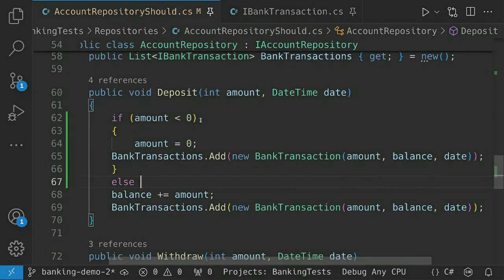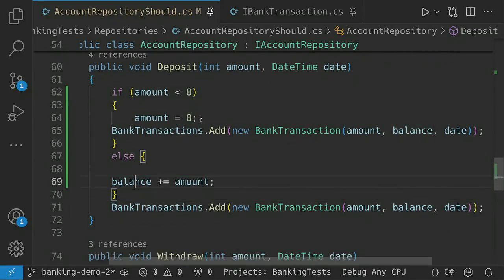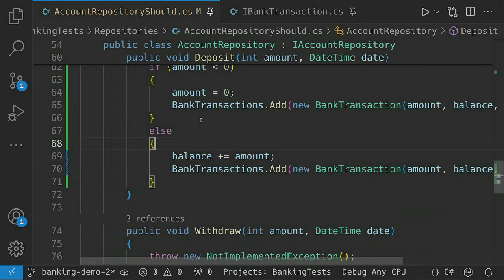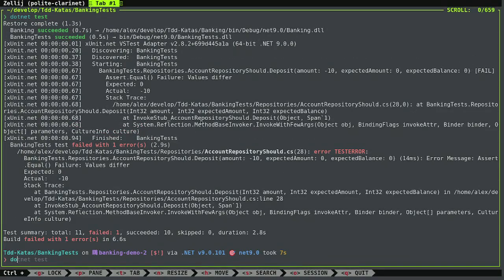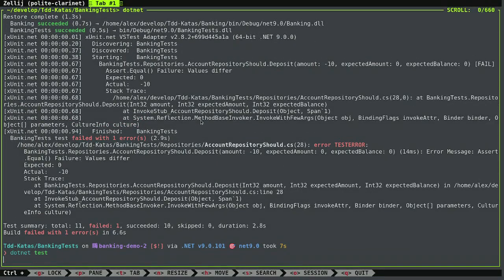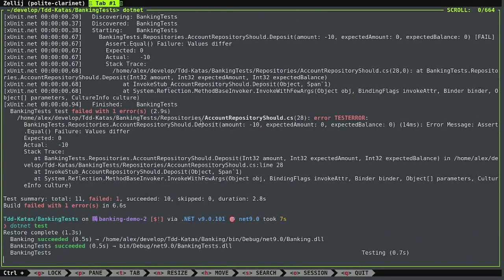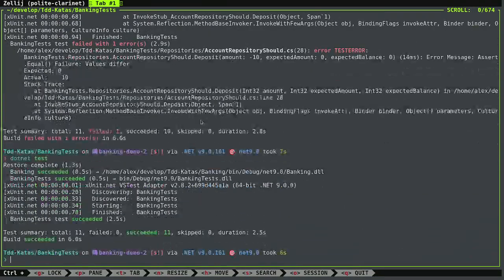Otherwise, let's do some other step, right? The default step. And I've gone with an obvious implementation here, right? And you can see that that test now passes, so we can commit.